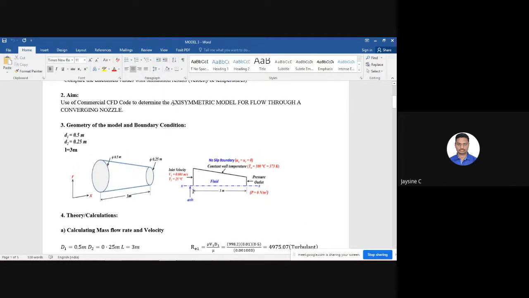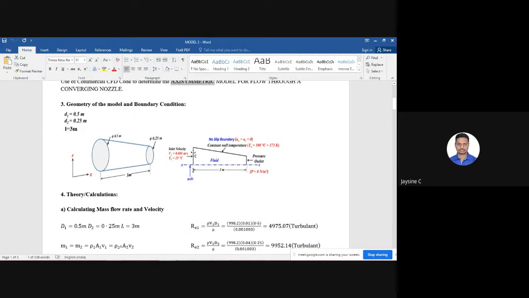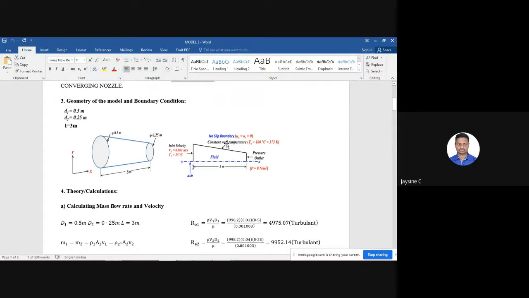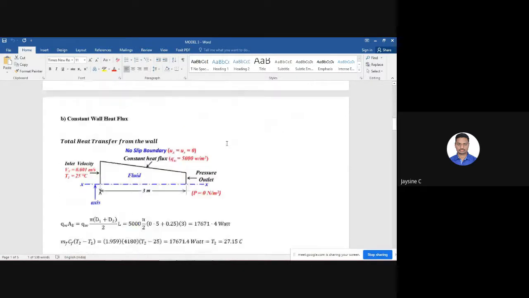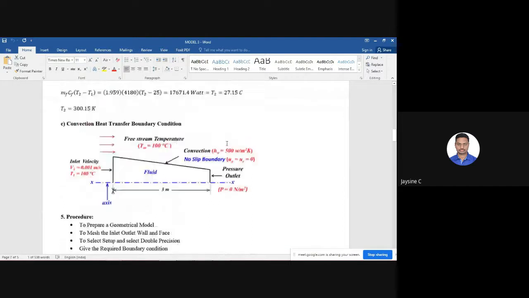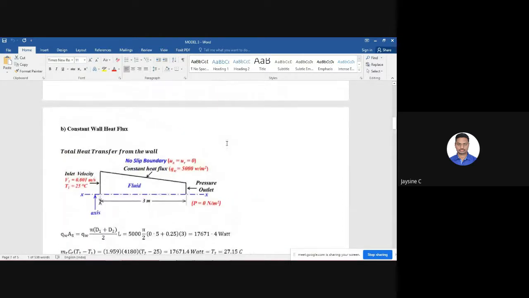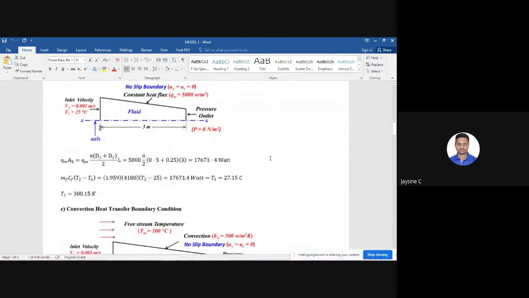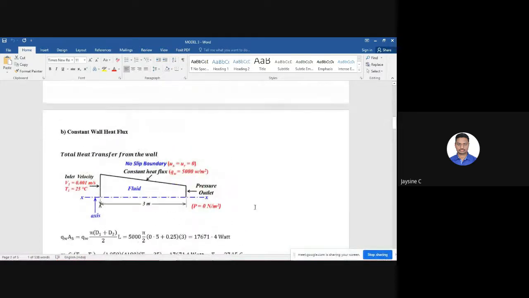It's an axisymmetric model, which means whatever it is in the top, the result will be the same at the bottom also. So we are considering only one half of the problem. This type of problem is called an axisymmetric problem. It is a symmetrical problem basically. Okay. So these are all the calculations. The calculation part we are not going to touch. We are going to touch only the software part, and we are just going to compare whether the result is valid or not.